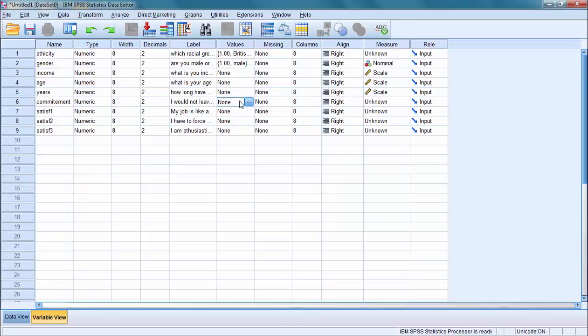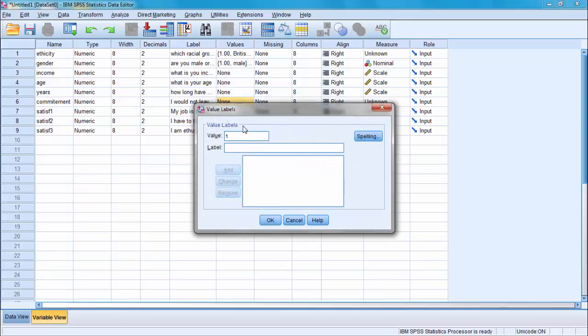All 4 of them have been measured from 1 strongly disagree to 5 strongly agree. And let's add those values in the values column. I will click commitment and go 1 for strongly disagree, add, 2 for disagree, add, 3 for undecided, add, 4 for agree, and 5 strongly agree.